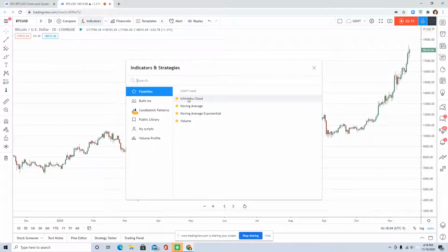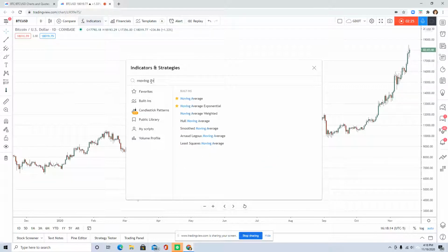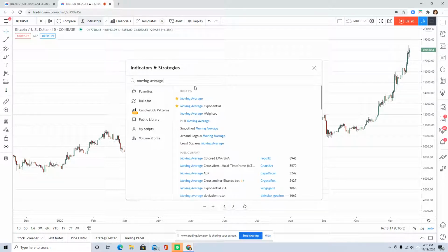Now, on my site, these script names automatically come up, but you might have to type moving average into the search column. And I like to use exponential moving averages. So you'll look up moving average exponential. You'll click on that. And for the purposes of this today, we are going to add it 3 times. So we click on it 3 times.